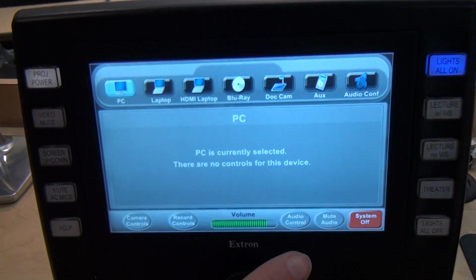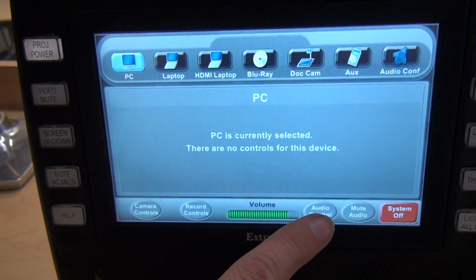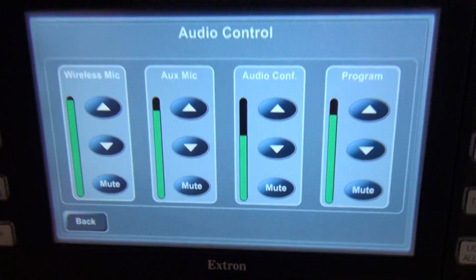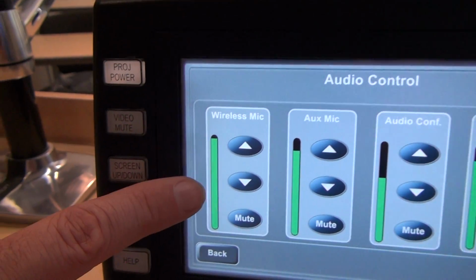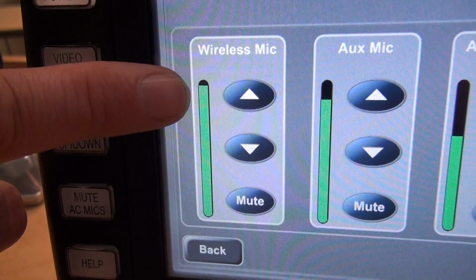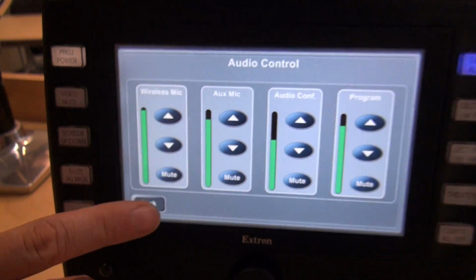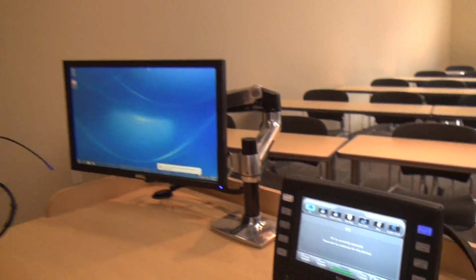We are booted up. And in the bottom row there's an audio control button. And then that'll give you some options. And on the left-hand side is our wireless microphone. I can turn it up or turn it down and mute it. When I get it to the level that I want, I click the back button to get back to the main screen.